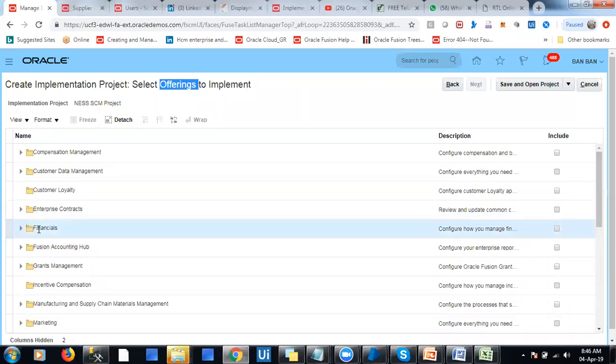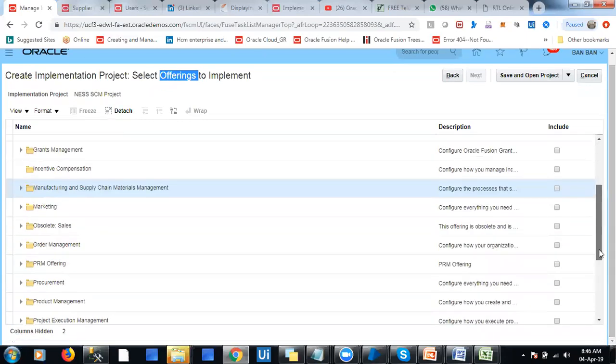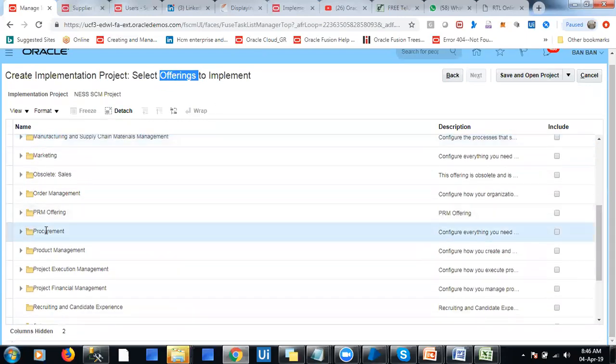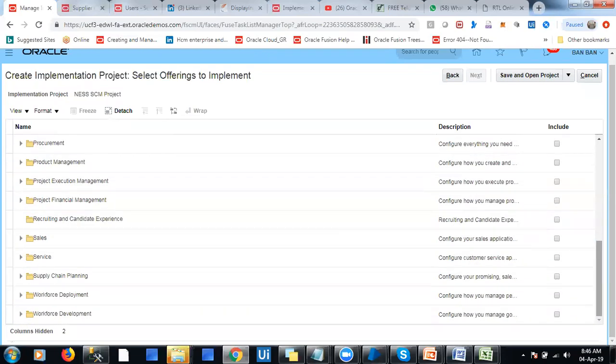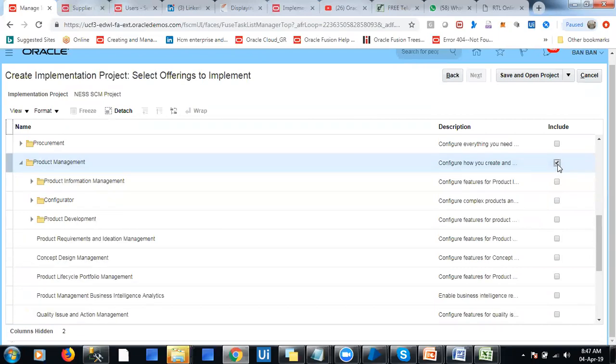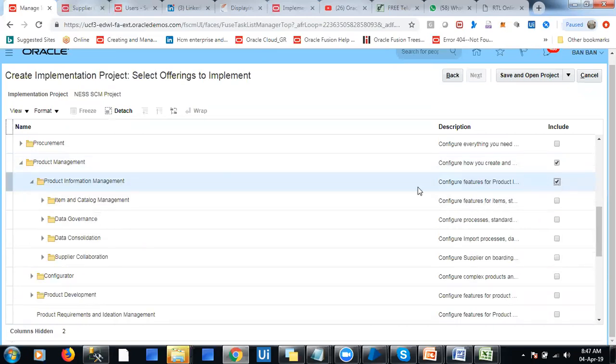So you want to implement financials for the client, you want to implement manufacturing, supply chain, material management, or you want to implement procurement, order management, or you would like to implement project management, product management. Here only we will see the event. When we select the offering, within that we will see the list of modules and task lists. This all items, item catalog, supplier configurator, these all options.